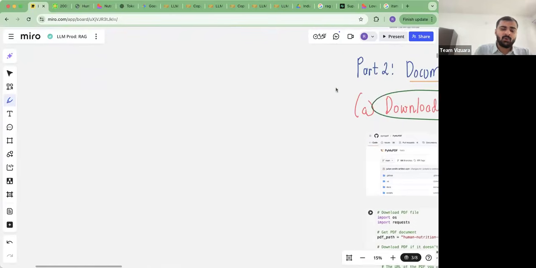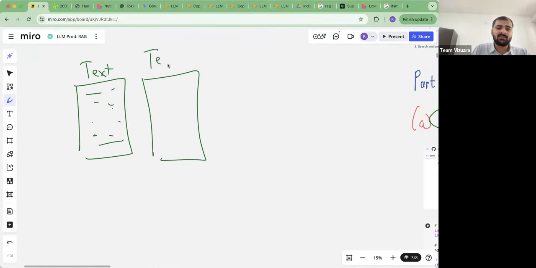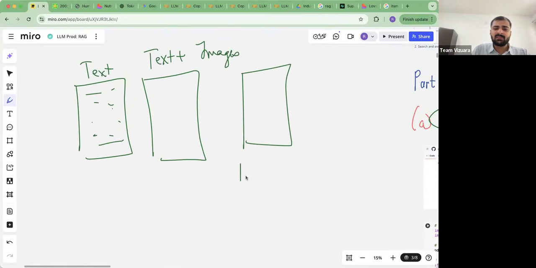Now, in this section, I want to talk about three things. I want to talk about a document which only has text. Then I also want to talk about documents which have text plus images. And I also want to talk about documents which have text plus images plus tables.